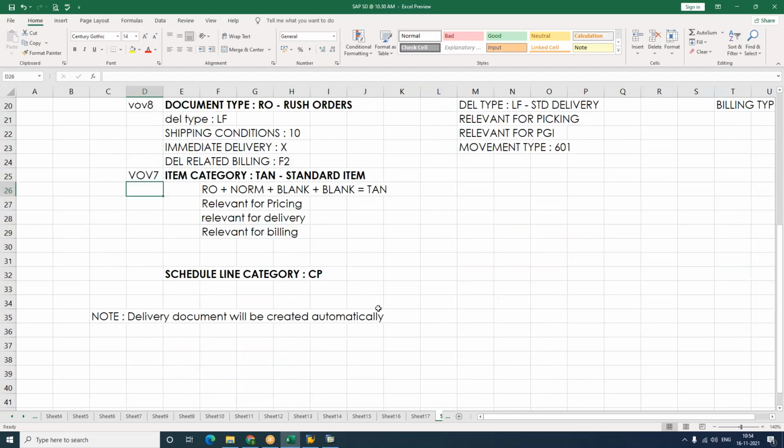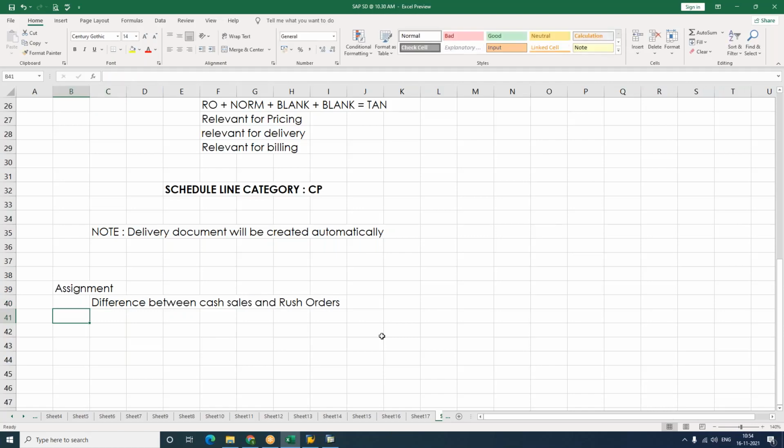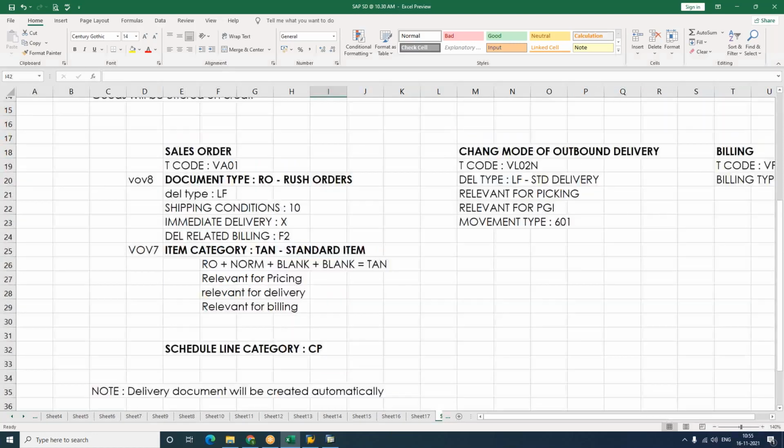So like here, I'm just trying to give you an assignment. Now the assignment is, what is the difference between cash sales and rush orders? I want around 10 points. Okay. So once I share the video, please work with the video and give me all the differences. Because in interviews, this is what they try to ask us. Like, what is the difference between cash sales and rush orders? Name the differences. Now, these things you need to be aware of.